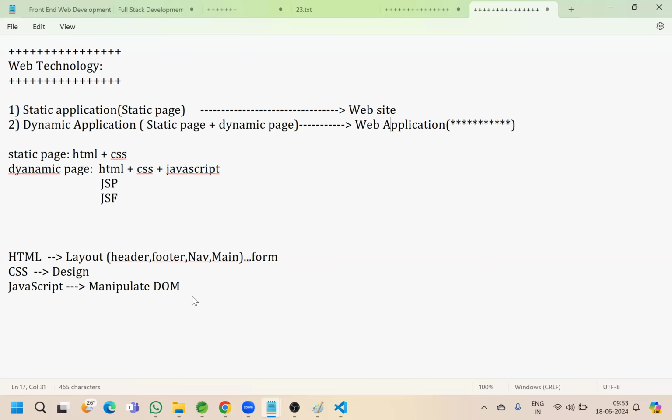So DOM means everything over the web page is one object. So we call it the DOM, document object model. So we can manipulate our DOM, our HTML, CSS related objects over the web page, over the browser. With the help of JavaScript, we can manipulate the DOM. We can insert anything, we can delete anything, we can modify our DOM. Apart from that, we can write our business logic.